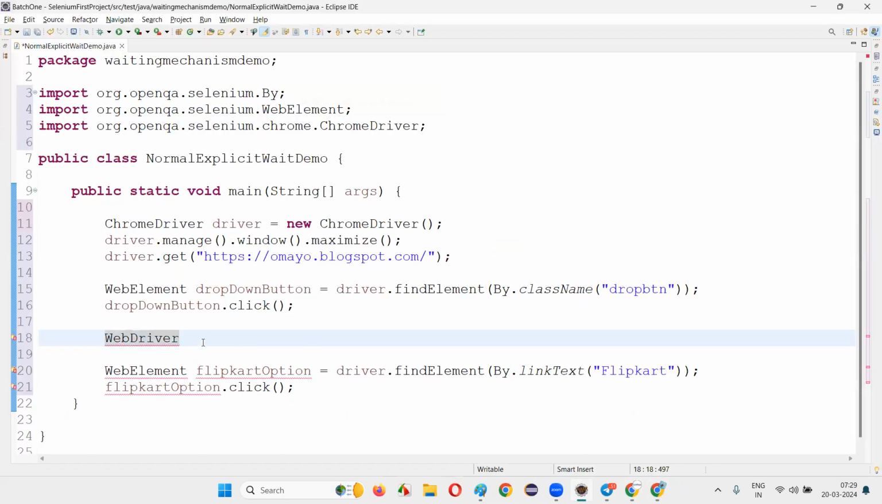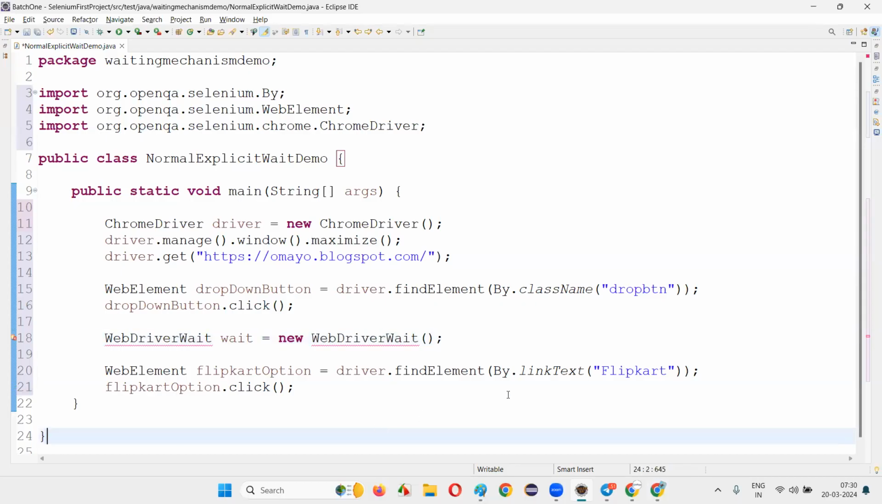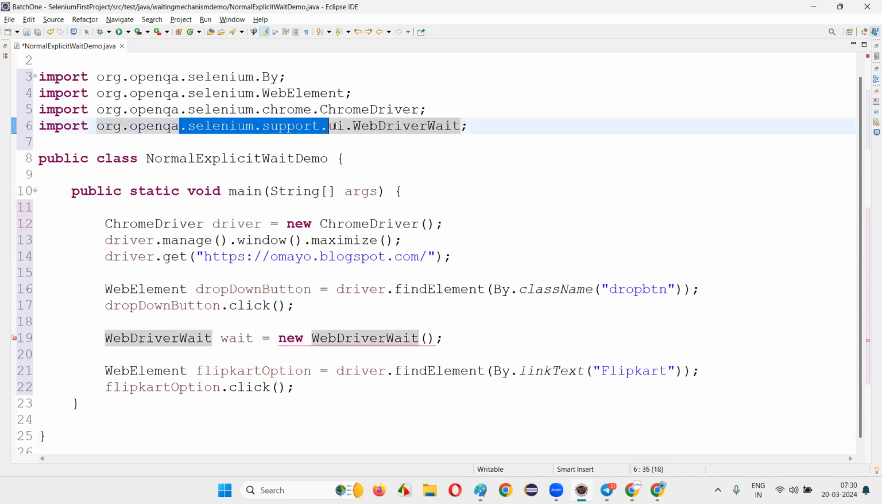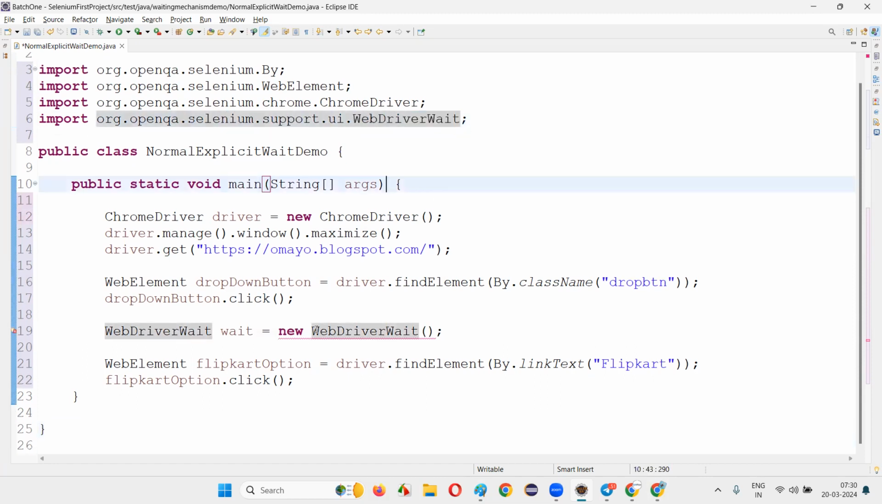In order to use the explicit wait, that is WebDriverWait, I'll create an object for it. New WebDriverWait, like this. Put a semicolon. Press Control-Shift-O, and it will automatically import WebDriverWait from the Selenium library. But this constructor cannot be empty, guys. The constructor cannot be empty.